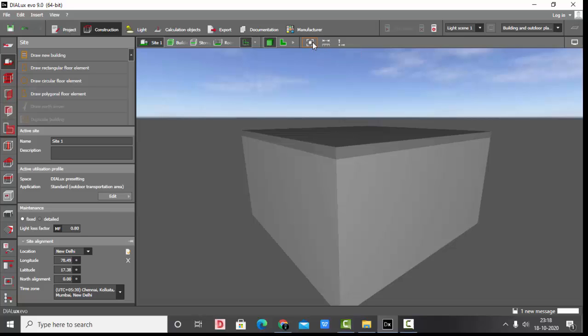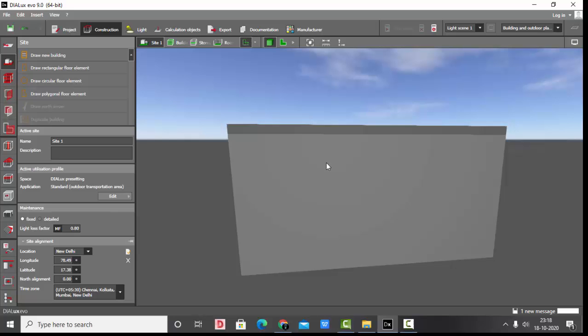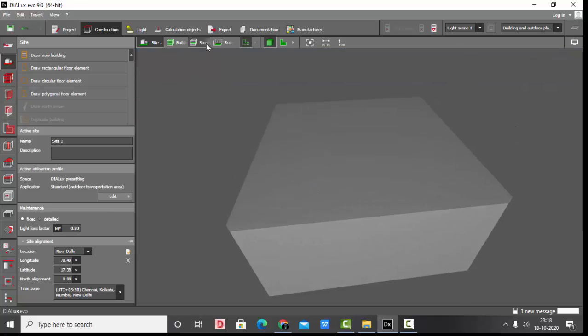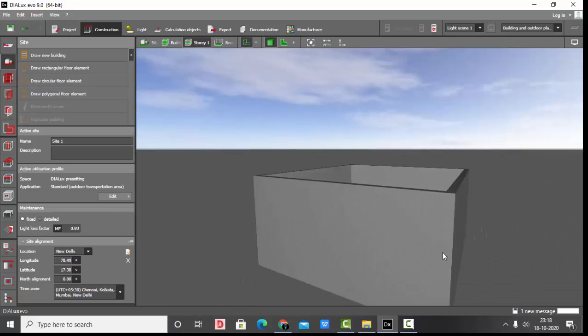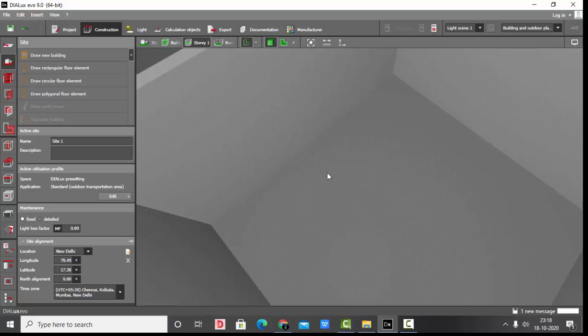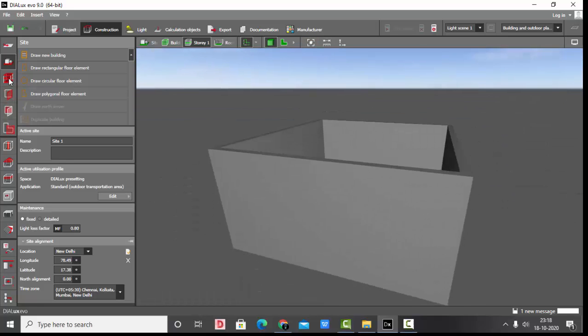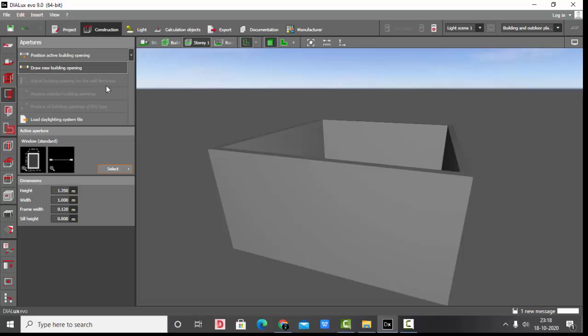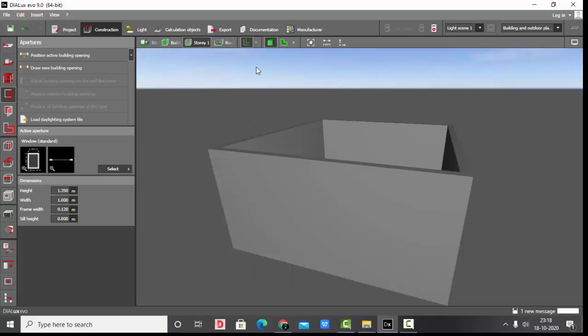Okay, so our location is set and our time zone is set. Now the next very important thing is placing of windows and doors. In DIALux, whatever daylight calculation you're doing will be done only for the interiors, not the exterior part. That's why you need to place the apertures. Apertures are nothing but the doors and windows. You can go here in this apertures section and find some default doors and windows elements. You can drag and drop and arrange them as per your requirements.